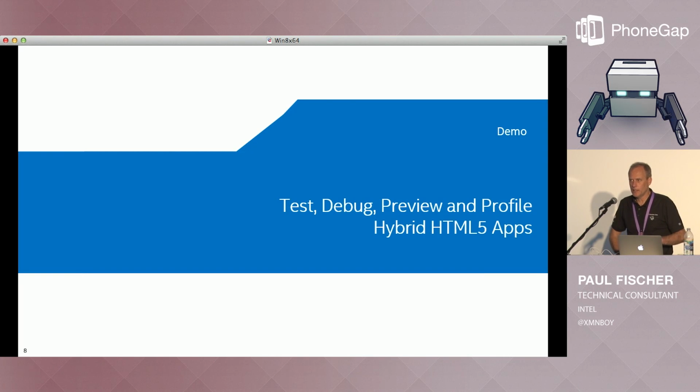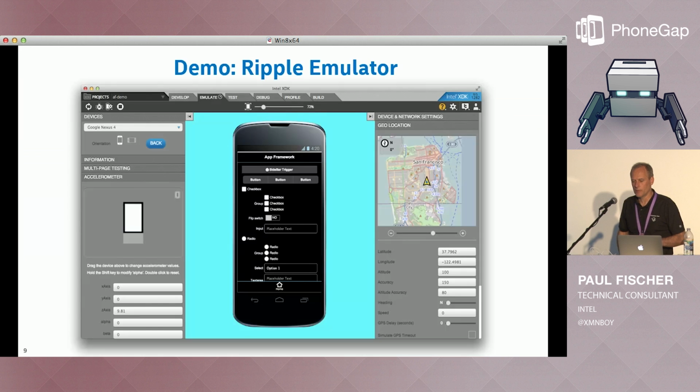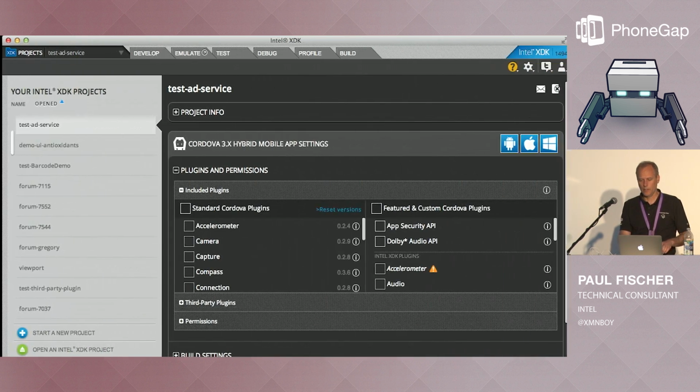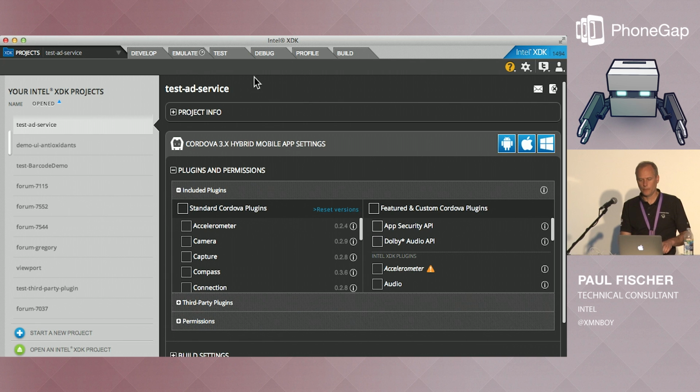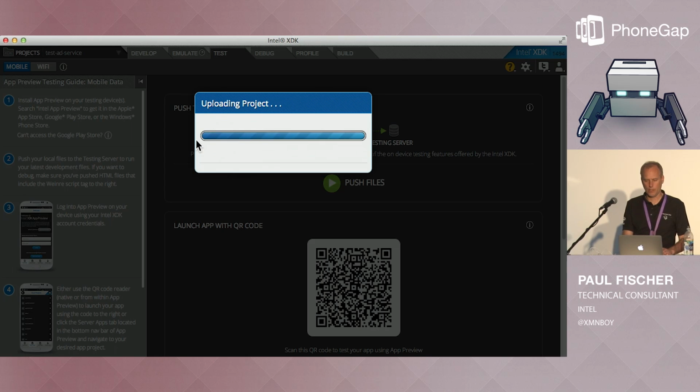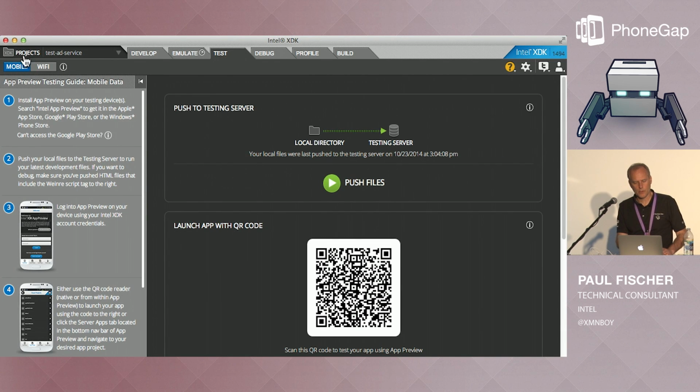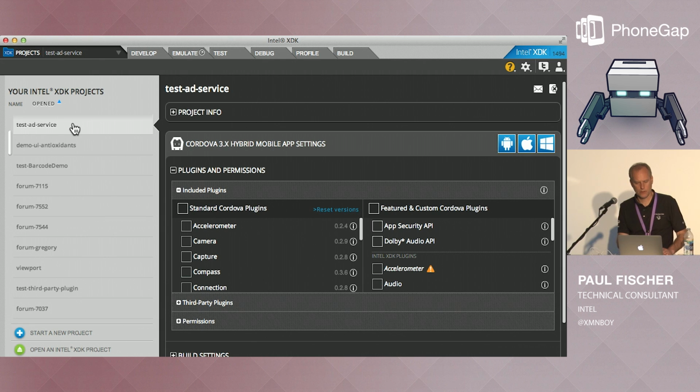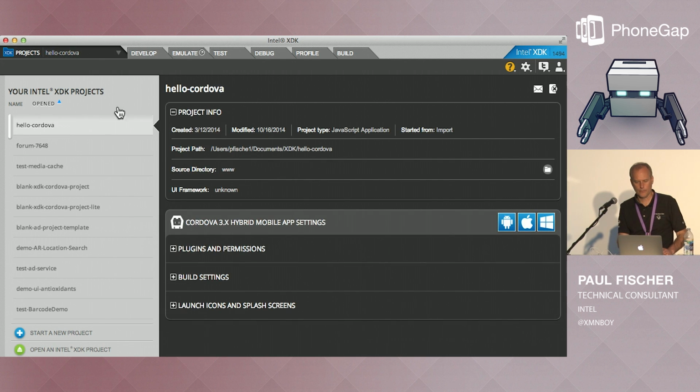So beyond the editing and layout features, the test and debug features are really very useful. Now, again, we're talking about some standard tools here. Oh, I want to move to a different project. So let me switch here. Let's go to this one.